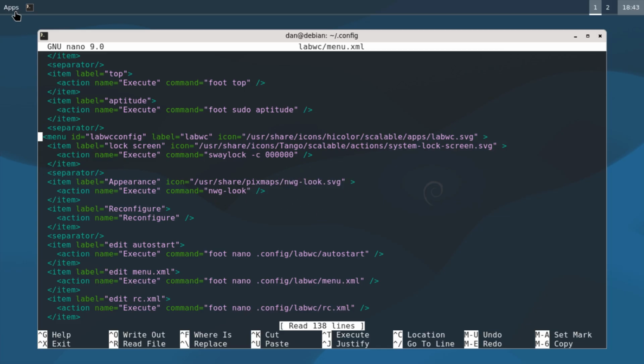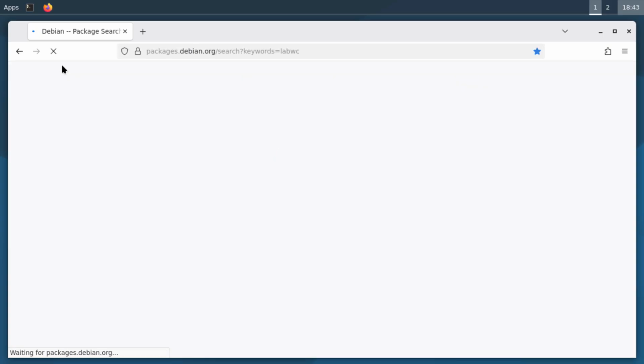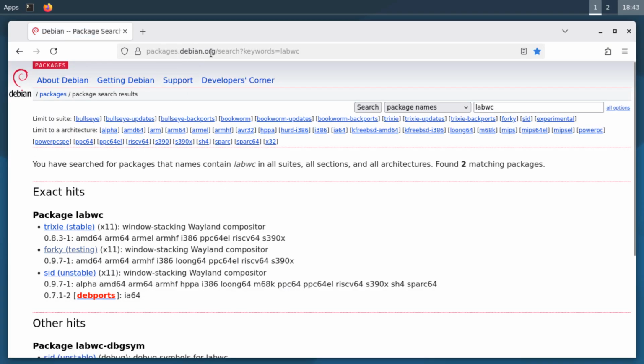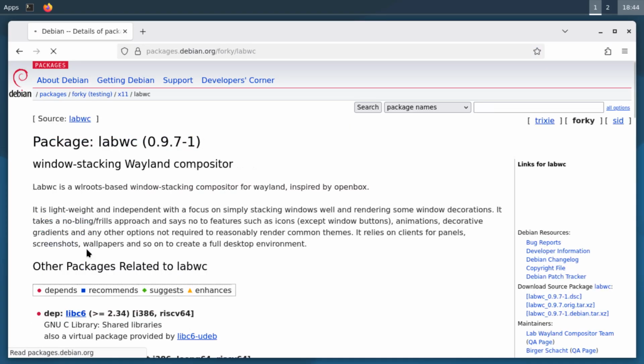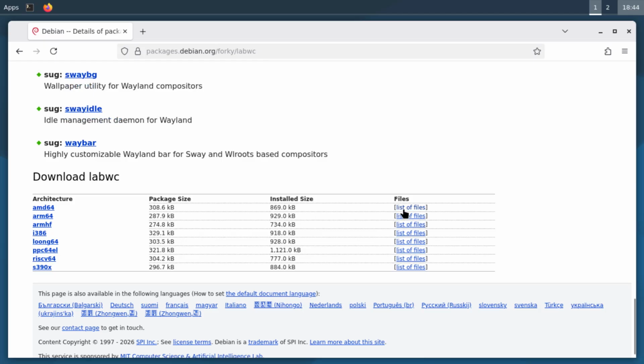If you want to search some stuff, for example, I just open packages.debian.org and type in here debian.org/ and then I type labwc directly, and then it's opening this site, and then I jump to the end, and then I click on the list of files.